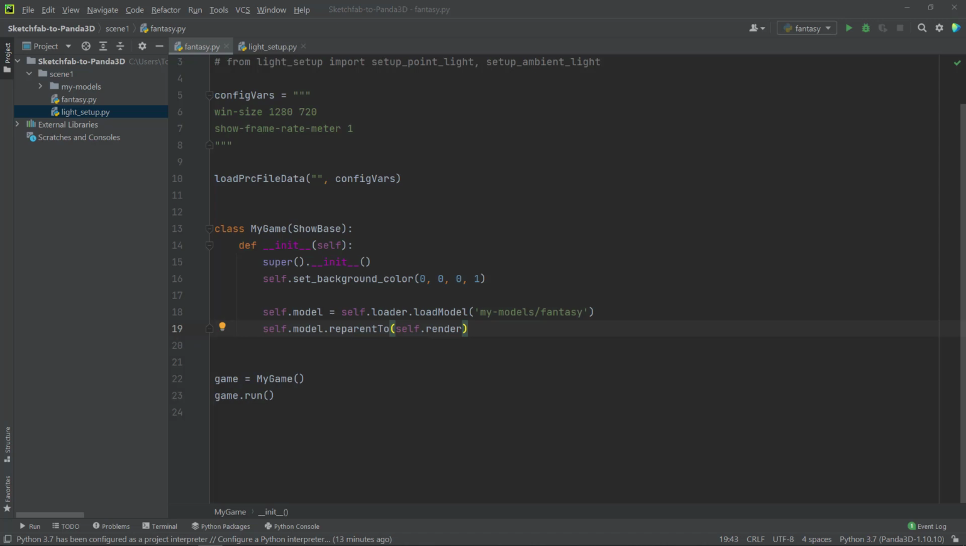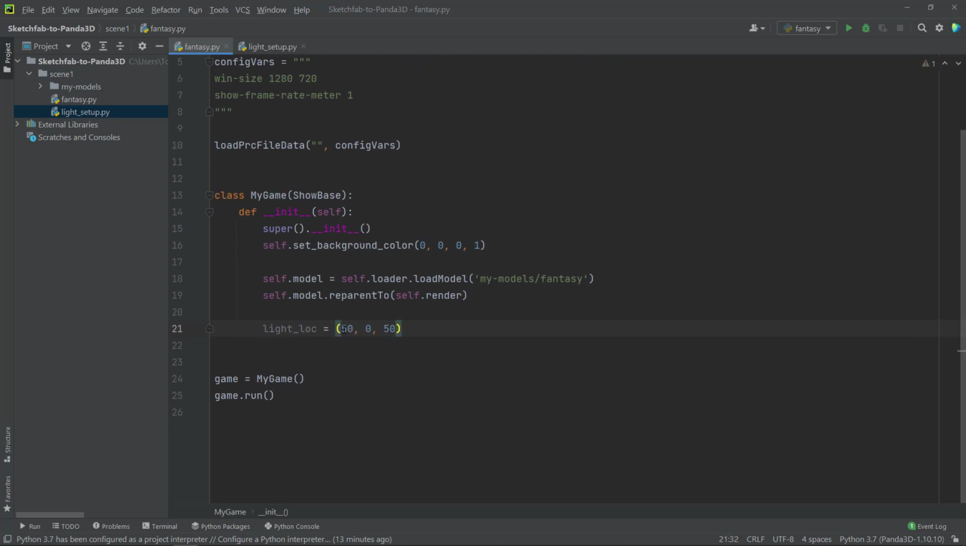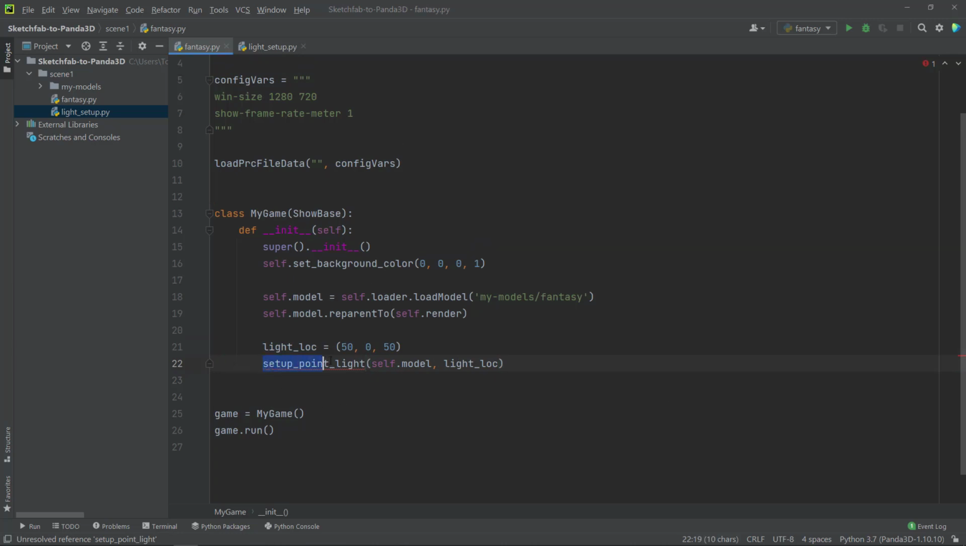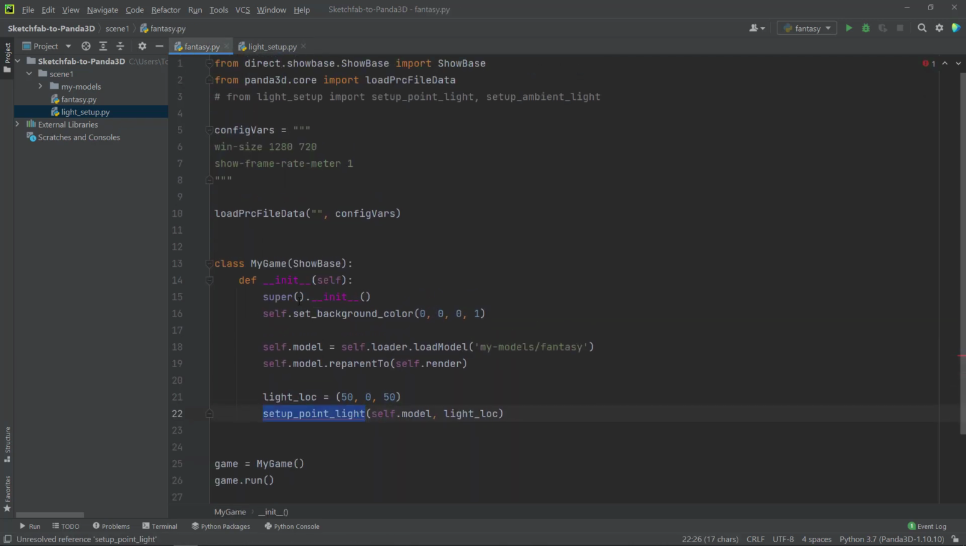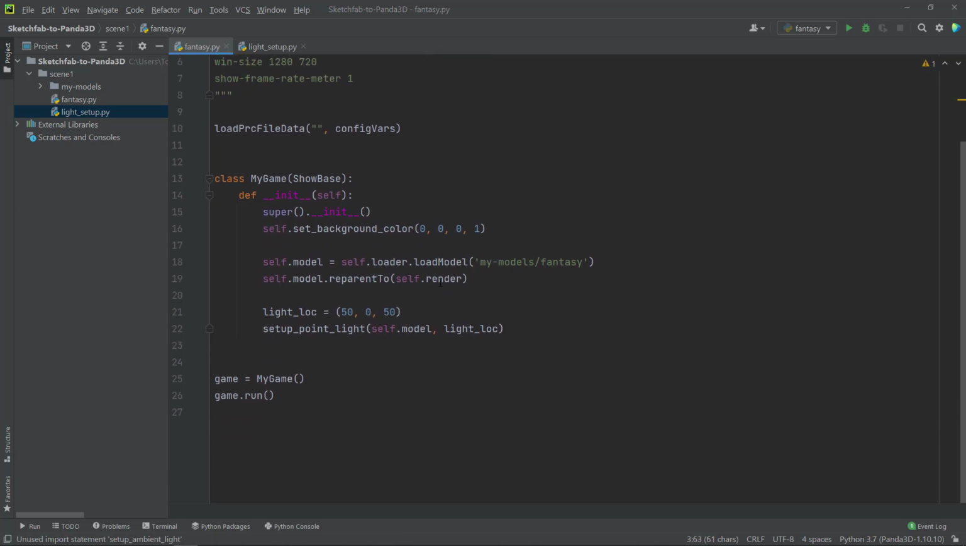And I'm just going to create one tuple here, which will be the light location. So the light will be positioned at x 50, y 0 and z 50. And then we are going to call the setup point light function. Of course, first we have to import this setup point light from the light setup module. So here it is. It is just commented out, so I'm just going to comment it back. So from light setup import setup point light function and also the setup ambient light.